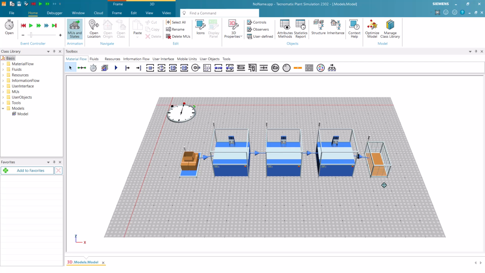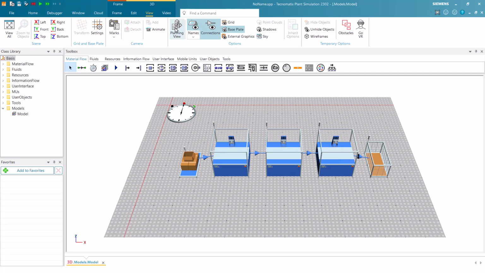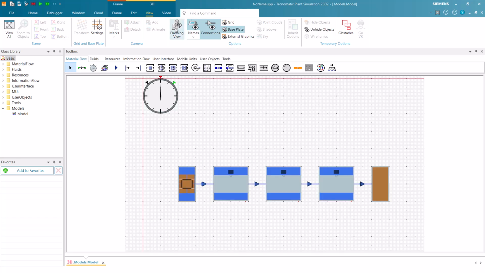To make adjustments to the layout of the plant easier, it's also possible to switch to the planning view. This can either be done by selecting the planning view on the ribbon tab View or simply by pressing the P key. Now we see the grid from the top. To switch off planning view mode, simply press the P key again.